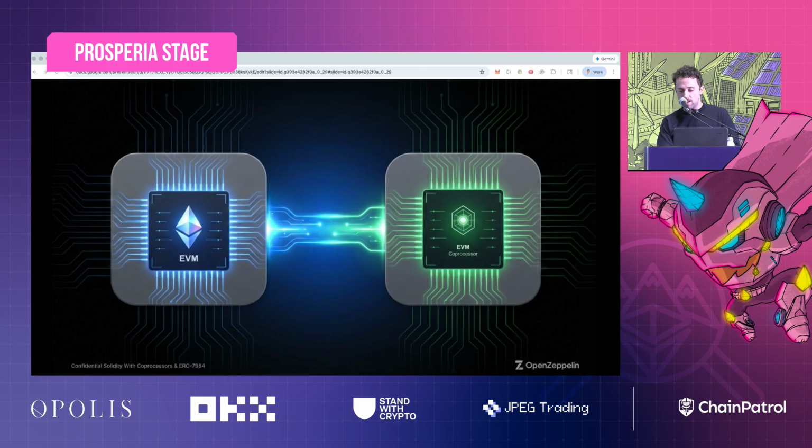Another method is TEEs, where the coprocessor is a trusted execution environment with a private key stored inside the coprocessor. Inco is working on a solution using TEEs, which decrypts, operates, and then re-encrypts on the coprocessor. So all that is opaque to the EVM and the outside world.